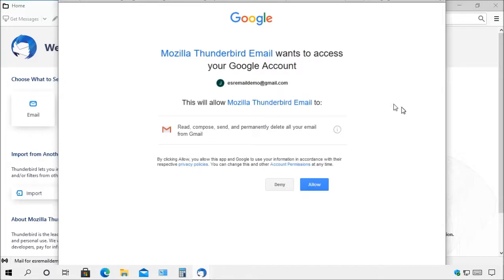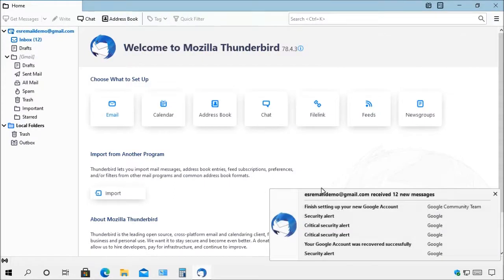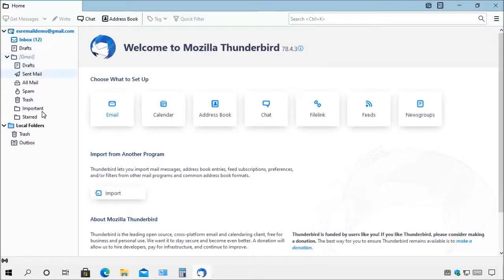Next, you're going to see the access permissions. It's going to tell you that Mozilla Thunderbird wants to access your Google account. This is the information that the application is going to be using and have access to. If you agree with the information, you can click Allow, or you can click Deny if you do not permit it. Once it has finished, you're going to come to the new screen here. On the left, you're going to see that the new account has been added. It's going to show your inbox and all your folders that you had for your account. As you can see, this one here is set up to use IMAP.